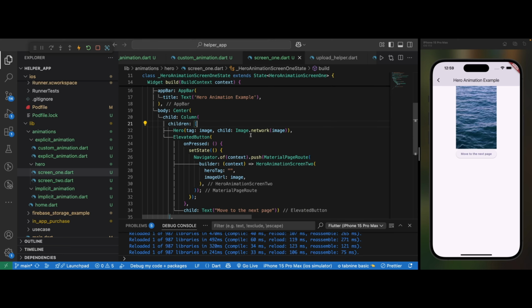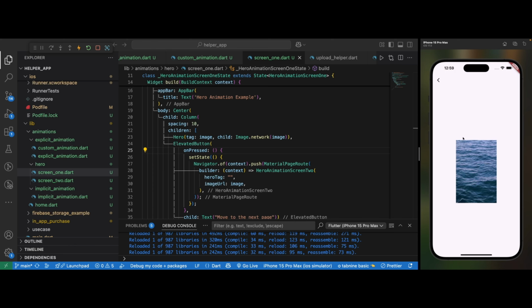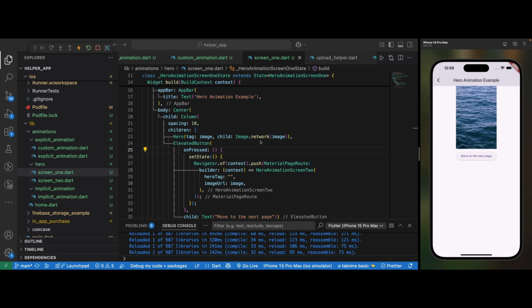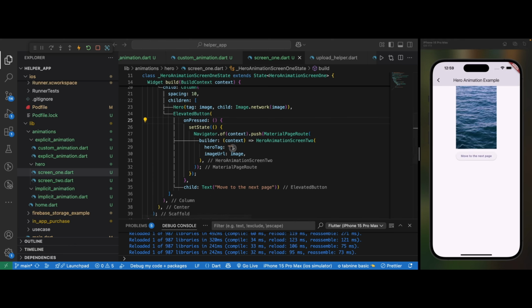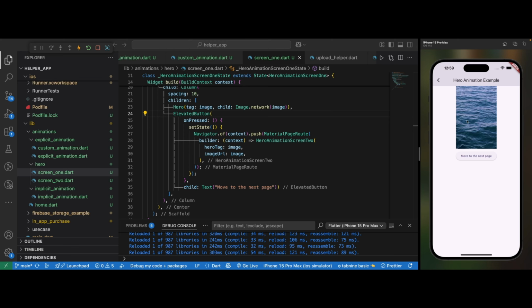And from here now, let me add spacing to this to be 10. So from here, when I tap on this, it's going to navigate us to the next screen. Now it's passing the Hero widget, but the tag is not passing because here I've not specified the tag. Since I'm also using the image as the tag, when I navigate, it's going to move the value to the next screen. Okay. But looking at this now, it's not giving us the navigation that we want.